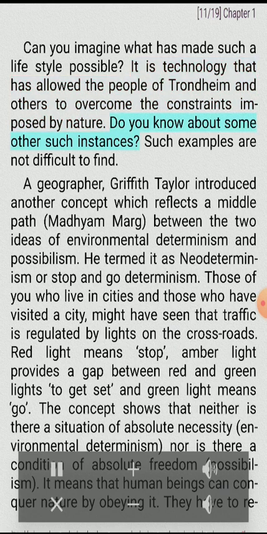Do you know about some other such instances? Such examples are not difficult to find. A geographer, Griffith Taylor, introduced another concept which reflects a middle path (Madhyam Marg) between the two ideas of environmental determinism and possibilism. He termed it as neo-determinism or stop-and-go determinism.